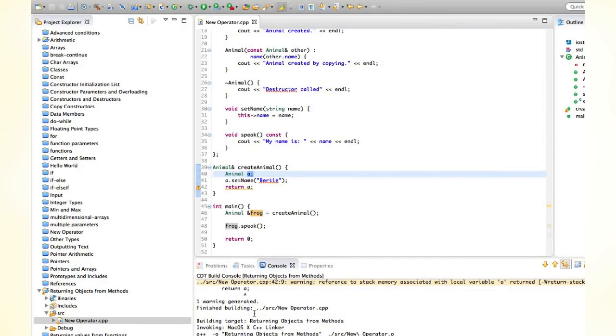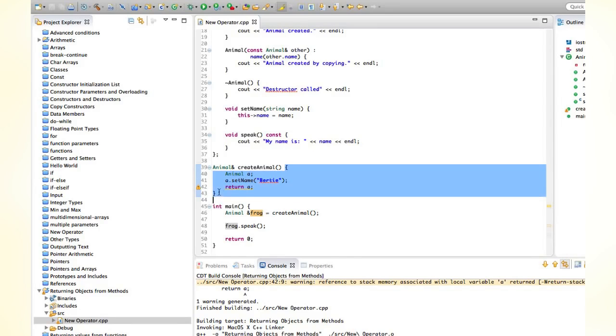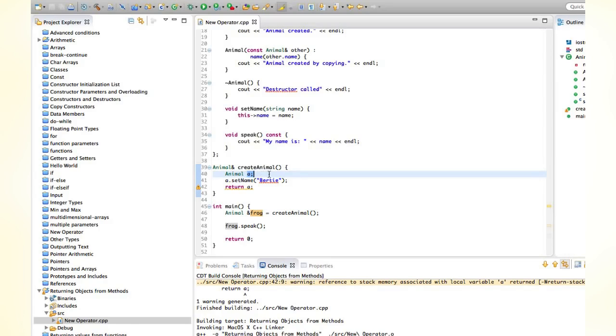We get a load of warnings. I don't think we've got any errors in here. It has actually built a program, but the program is probably going to crash. I'm not going to try running it, but it's not a good program. The reason for that is this variable here is scoped to these curly brackets. So when we hit this curly bracket, the destructor is going to be called on this, we'd expect. And therefore we end up with a reference to an object that no longer exists.